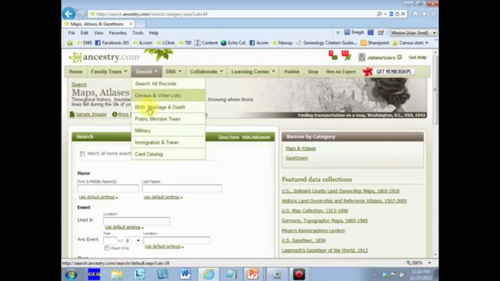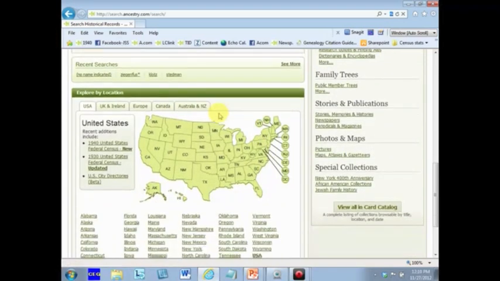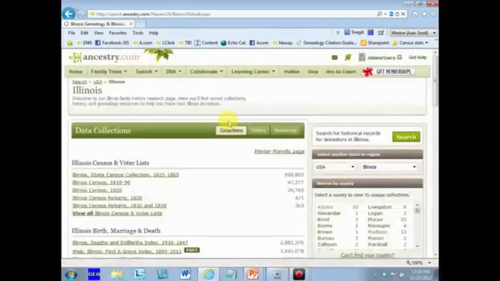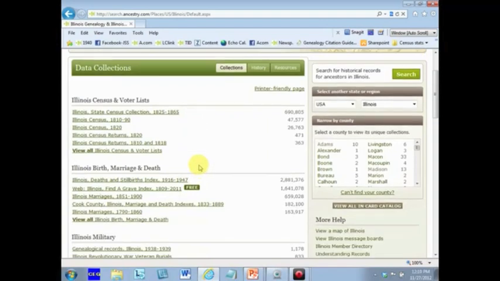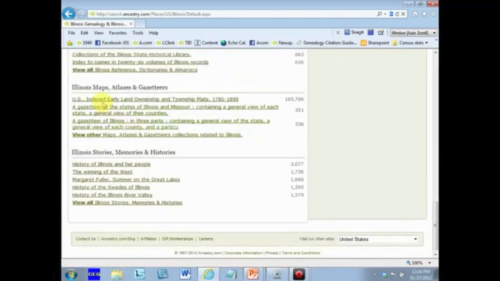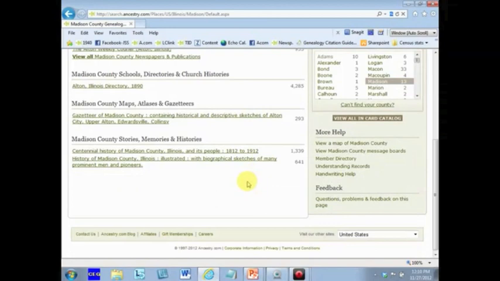Another way would be to go to our place pages. You can get to the place pages by going to that Search tab again. Down at the bottom of the page, you can click on a location on a map and explore what types of maps they have available. This is great for any type of collection you're looking for. If you scroll down to the maps, you can see different maps that are available for Illinois. And in fact, we can even go to a particular county and see if we have maps there.